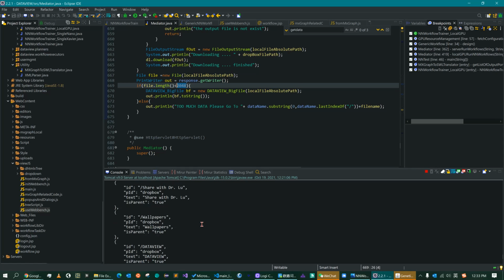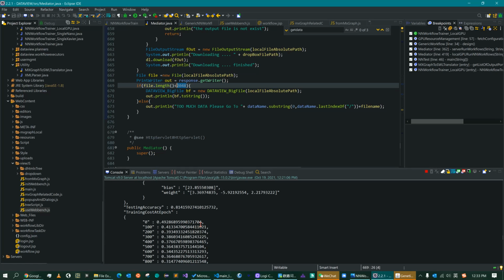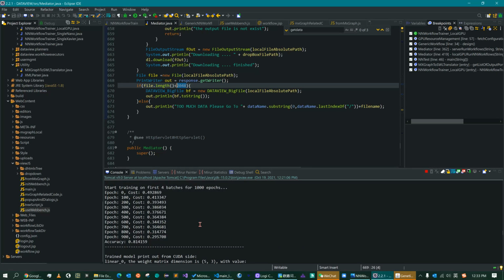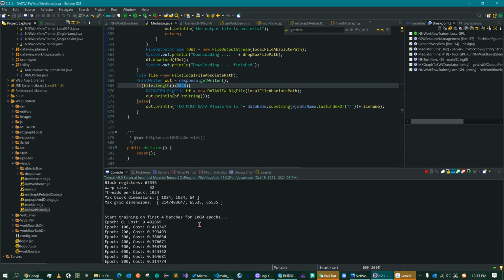So yeah, I think that's pretty much about this video, and hopefully you can understand better about how our Webbench version of DATAView works on the NNWorkflow. That is how it works.